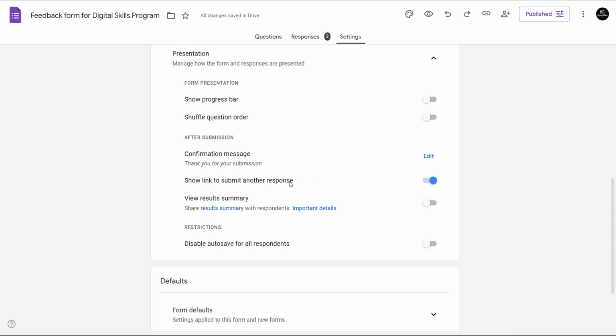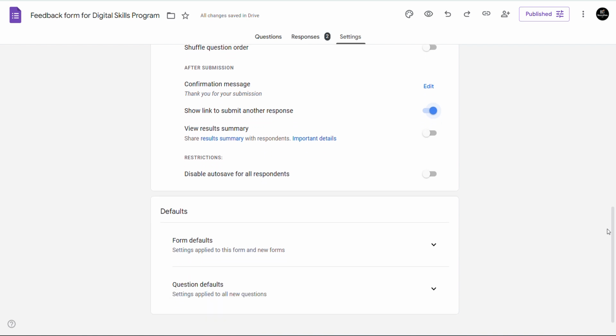Show links to submit another response. This one you can enable or disable. So if it is only one submission, it is good to disable. But if the same people should submit again and again, you need to ensure that this is enabled. Next, if you want your respondents to view a summary of the results, like how many people have submitted and so on, you can enable it here. Not advisable.